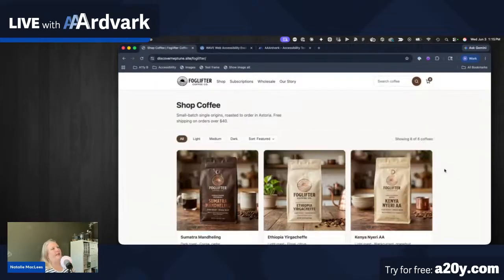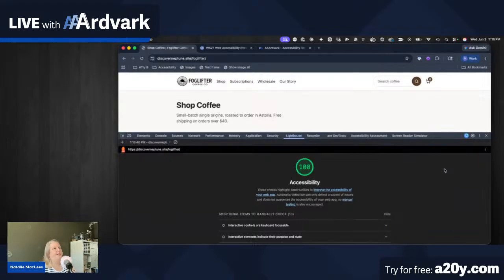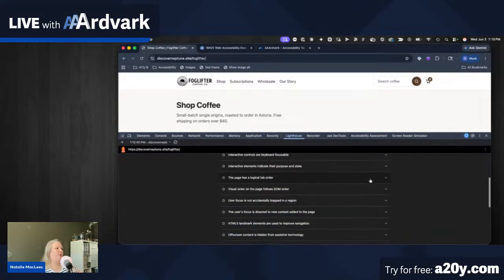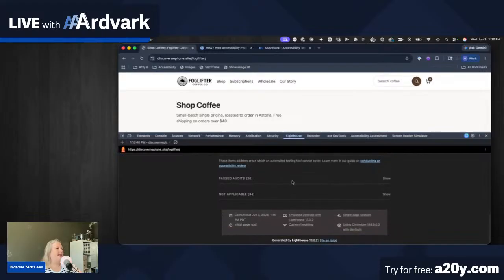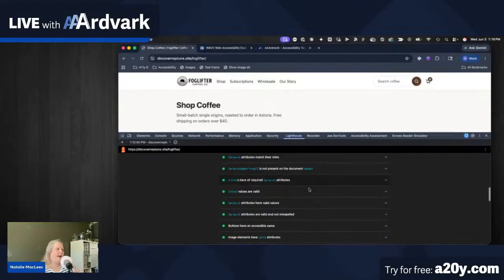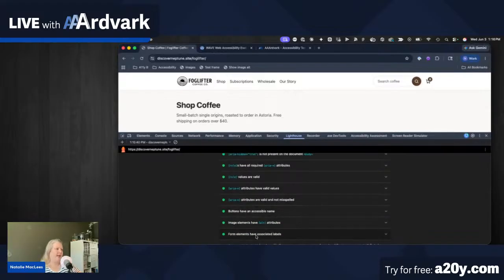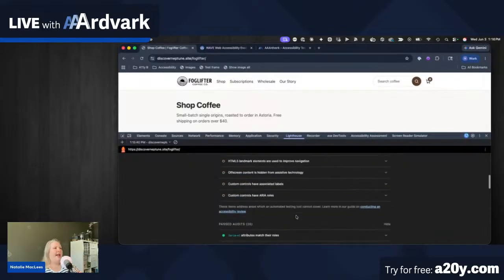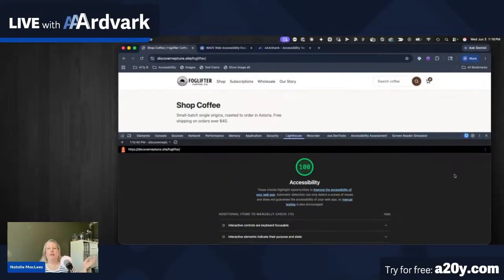And Lighthouse will take a few minutes to run the page. And now it comes back with my report, and it gives me a perfect score, 100. So I couldn't score any higher, according to Lighthouse. So I've passed all of the tests. It did find 34 that weren't applicable to my page, but it ran 26 tests, and I passed all of them. And you can see it was testing a bunch of ARIA attributes. It was making sure buttons had accessible names, et cetera, et cetera. And it passed all of those tests. So perfect score from Lighthouse. I'm going to save Wave and Aardvark for later.